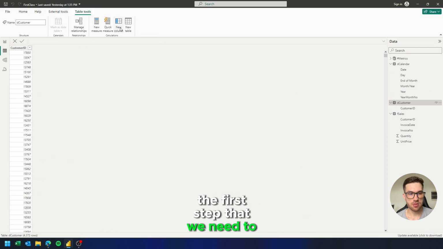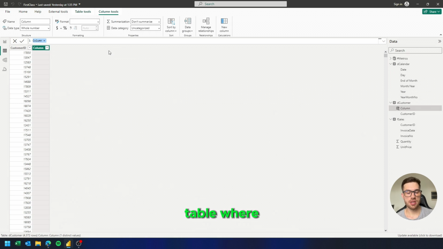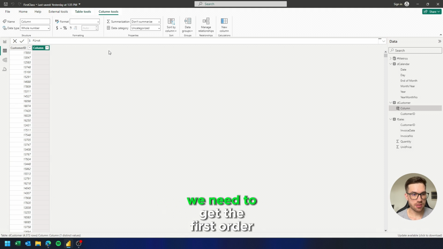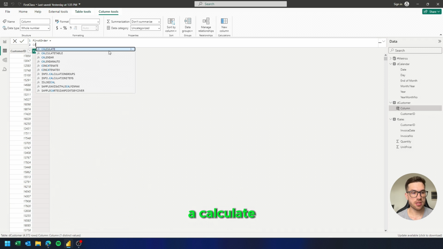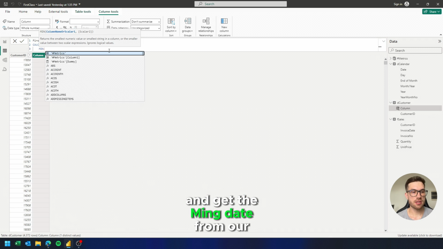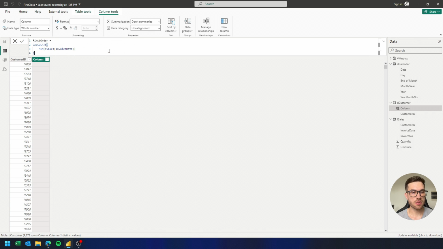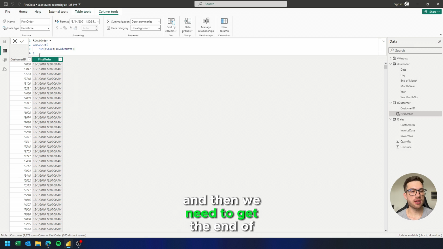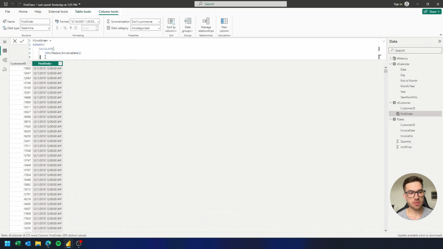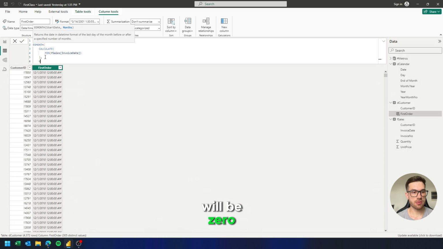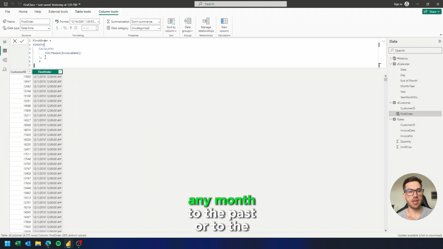So the first step that we need to do here is to create a new column in our customer table where we need to get the first order that each customer made on this table. So to do that, we need to do a calculate and get the min date from our invoice date. And then we need to get the end of month of each of those dates. To do that, it's very simple. I just need to use the yearMonth function, and the second argument will be zero because we don't want to dislocate any month to the past or to the future, we just want the current month.